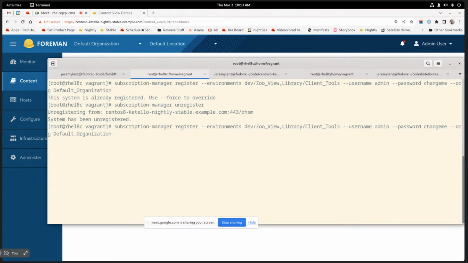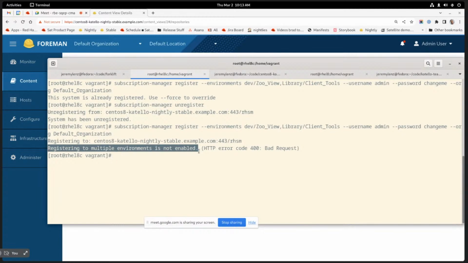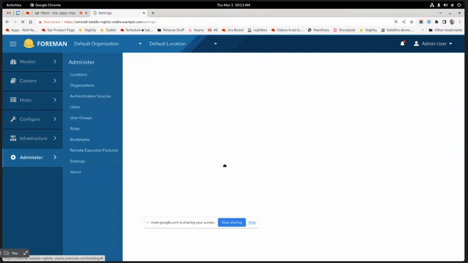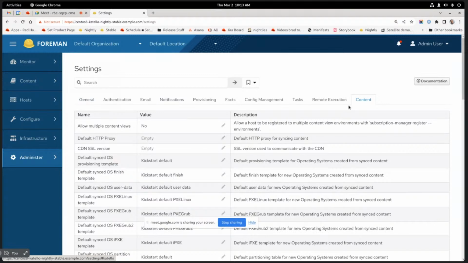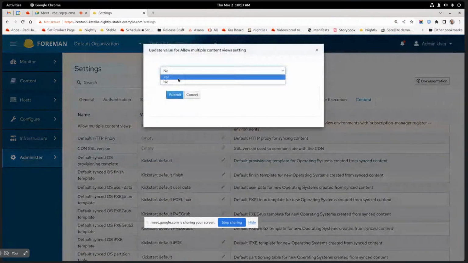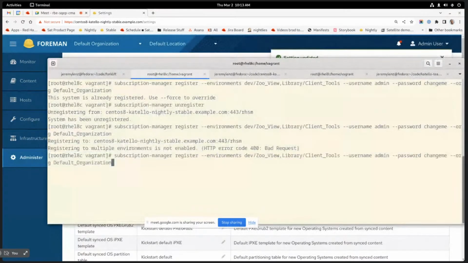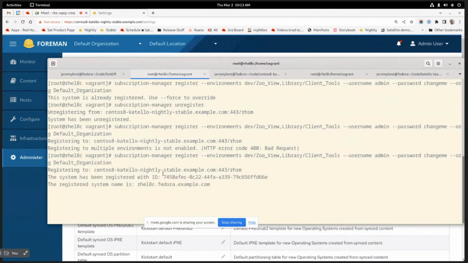So I'm going to try this command again, and I think it's going to fail again. Yeah, it does. So registering to multiple environments is not enabled. And the reason for that is I haven't turned on this setting yet. So let's go over to Administer, Settings, and the Content tab. And I'm going to set that to yes. And now, when I rerun this command, it registers just fine. So like you saw before, it's just a comma-separated list of those environments, and that's how you register to multiple environments.